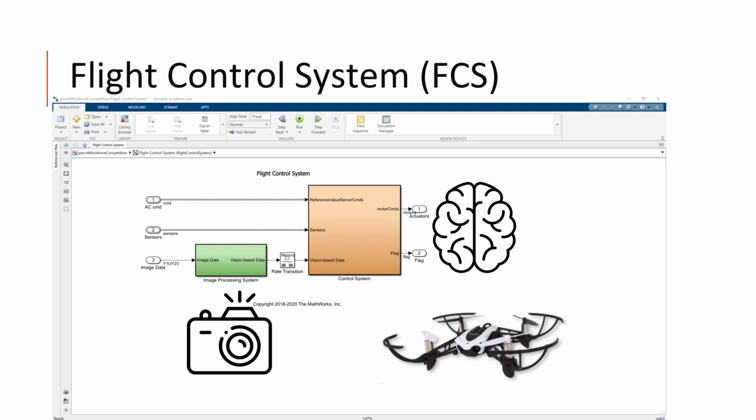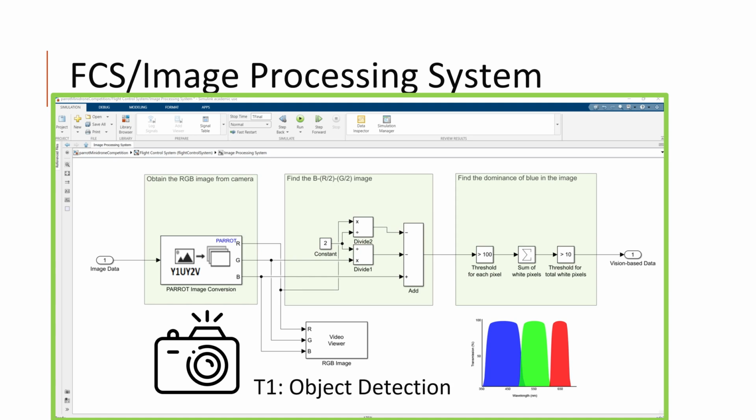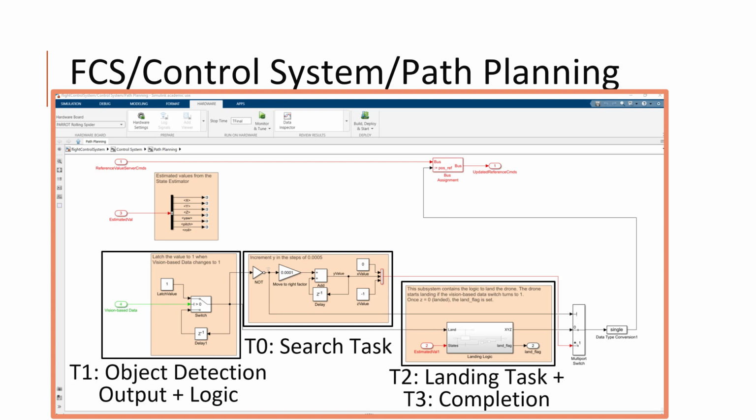The image processing system continuously obtains RGB images from the camera and uses a simple pixel-level image analysis technique to detect an object from various input images. In the case of a dominant blue component of the image, it sends a signal to the flight control system, changing the behavior of the drone. The flight control system reacts on binary switches of the image processing system. While no blue object is found, a 0 indicates that the drone has to continue the ongoing search task T0.